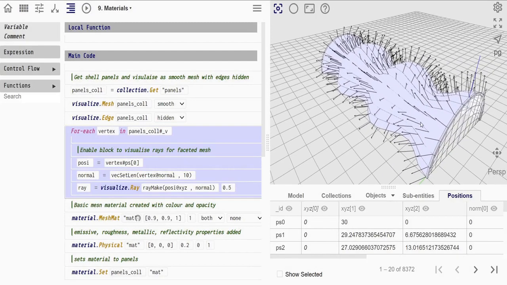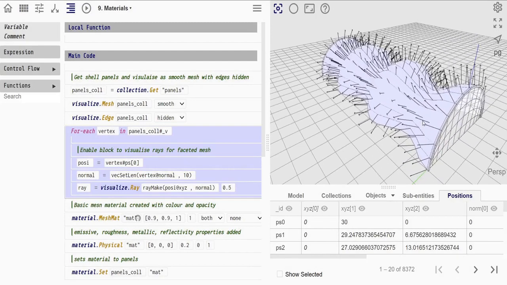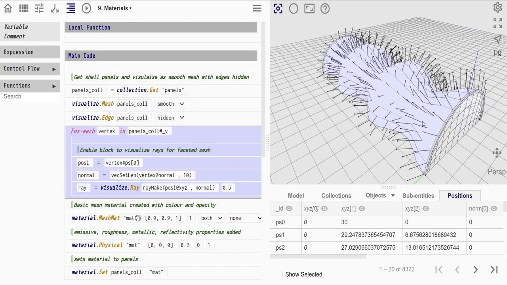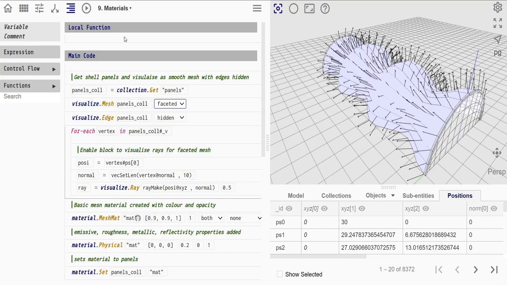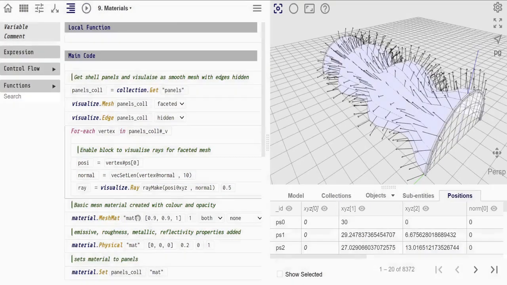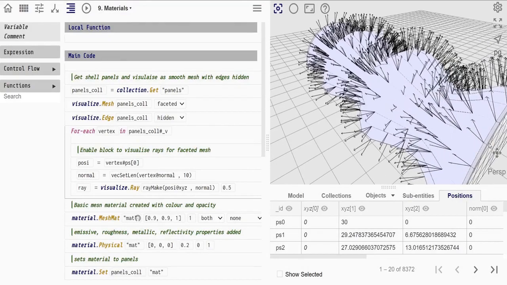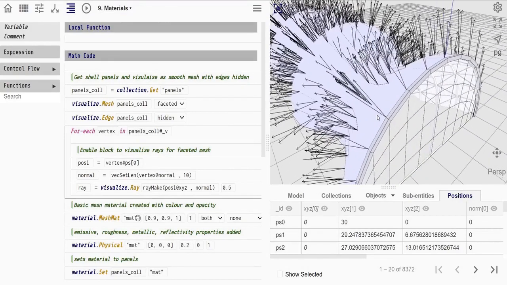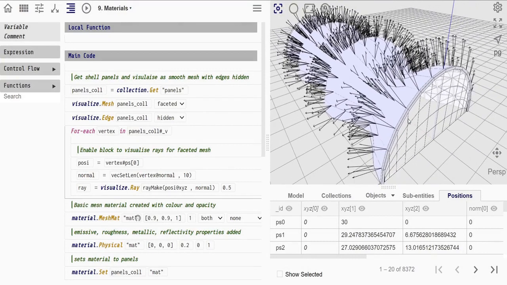You can see that each position in the mesh has only one vector. On the contrary, when we set the mesh to be faceted, you can see that each position has multiple normal vectors pointing out.